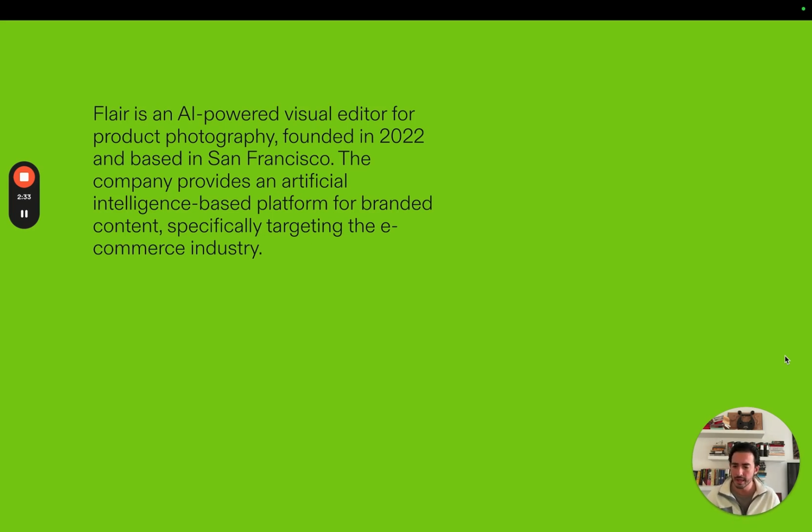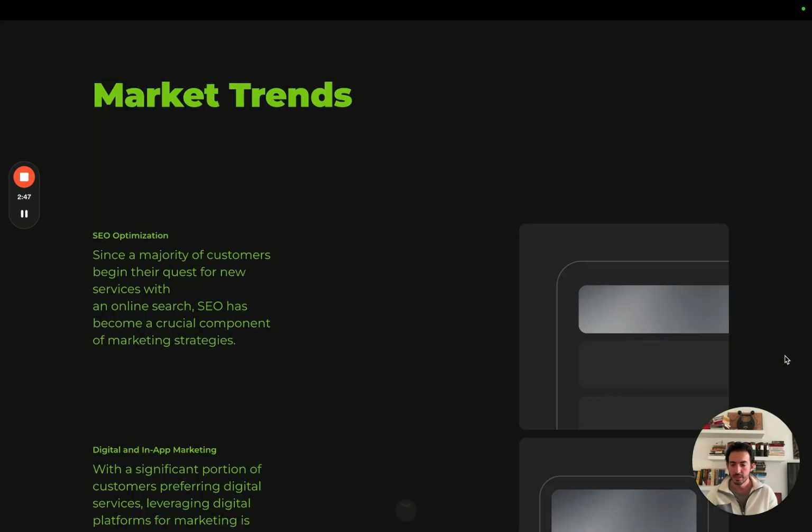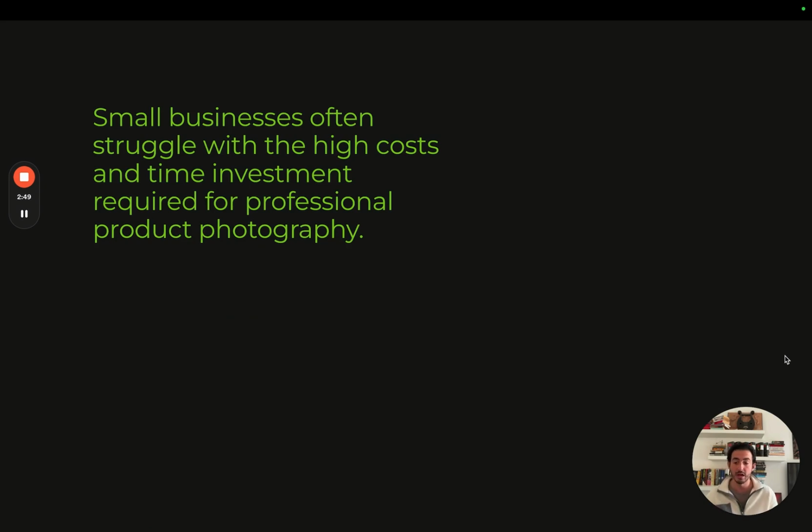So Flare is an AI-powered visual editor for product photography, founded in 2022 and based in San Francisco. The company provides an artificial intelligence-based platform for branded content, especially targeting the e-commerce industry. So, small businesses often struggle with the high costs and time investment required for professional photography. So this is what we talked about in the introduction.